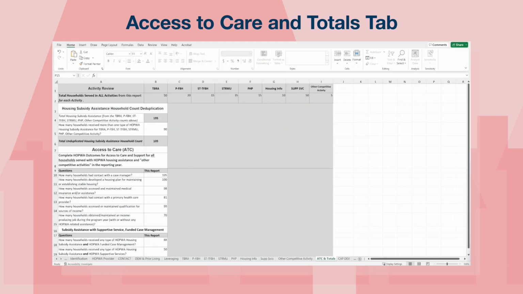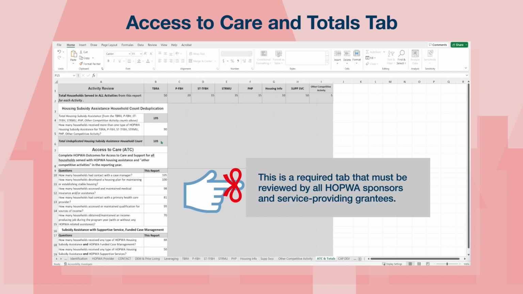Access to Care and Totals tab. This is a required tab that must be reviewed by all HOPWA direct service providers. All applicable questions must be completed. The Activity Review row across the top of this tab will autofill with household totals served by each HOPWA activity, as reported on each activity tab. If any household totals look incorrect, go back and correct the specific activity tab.